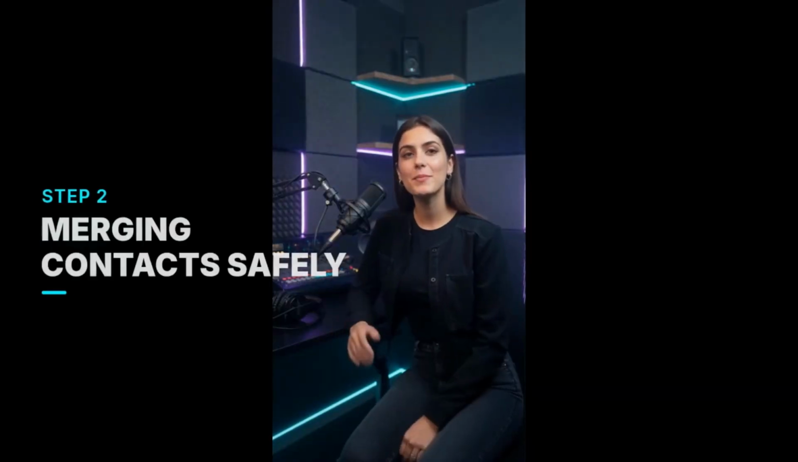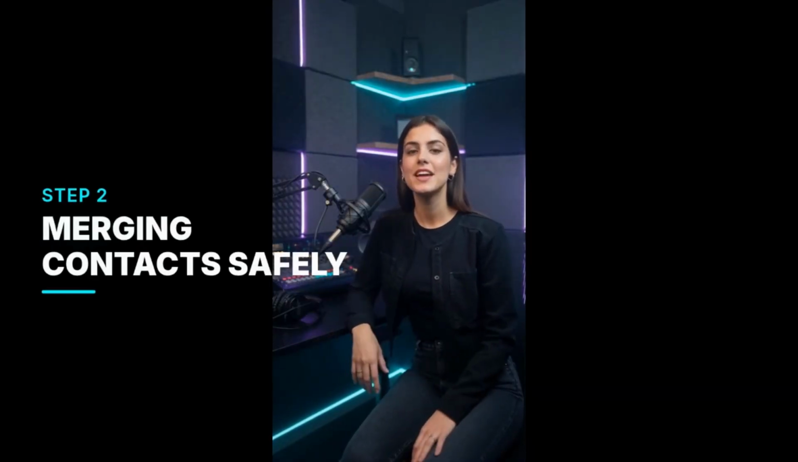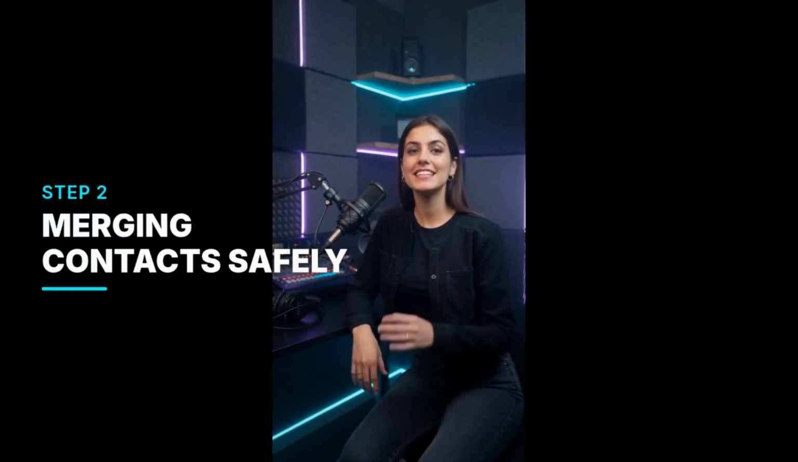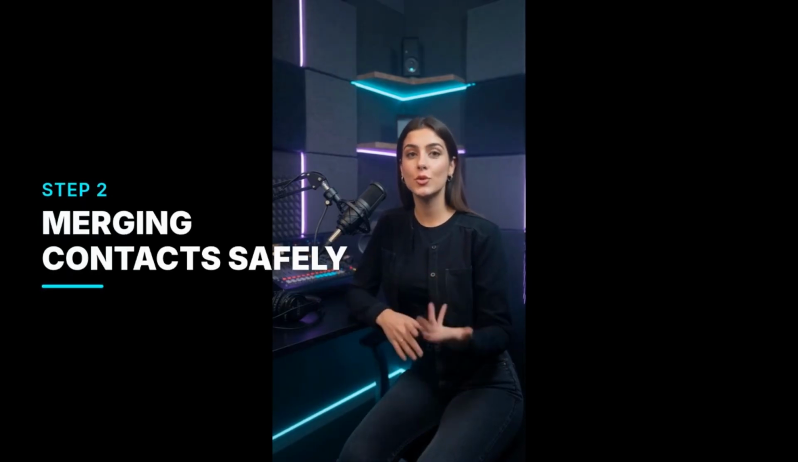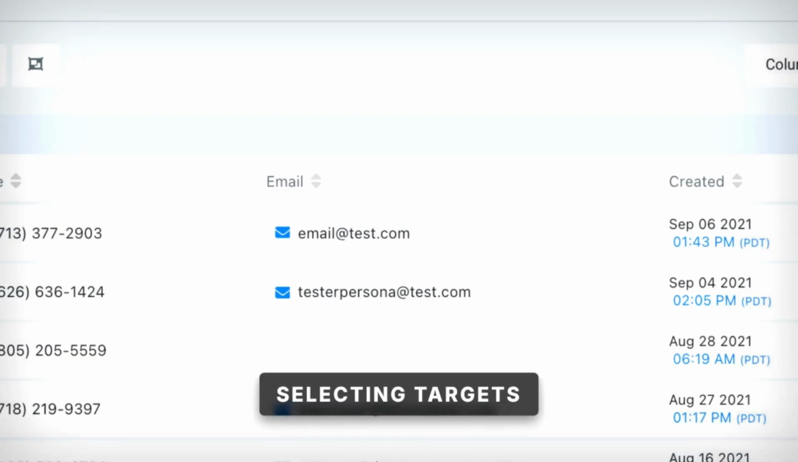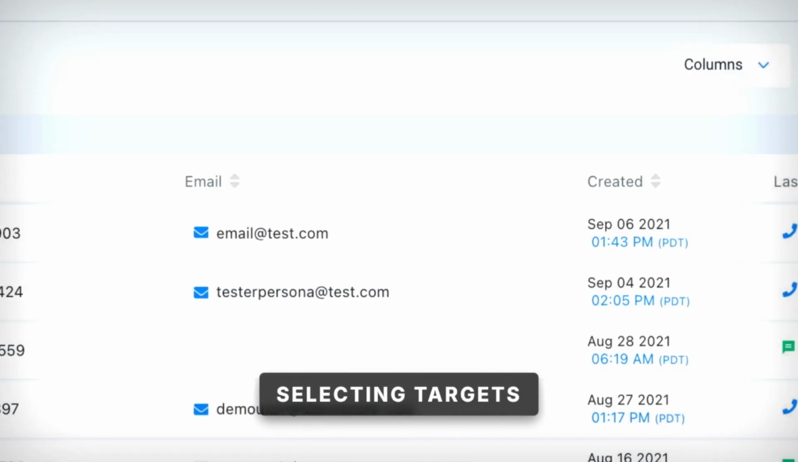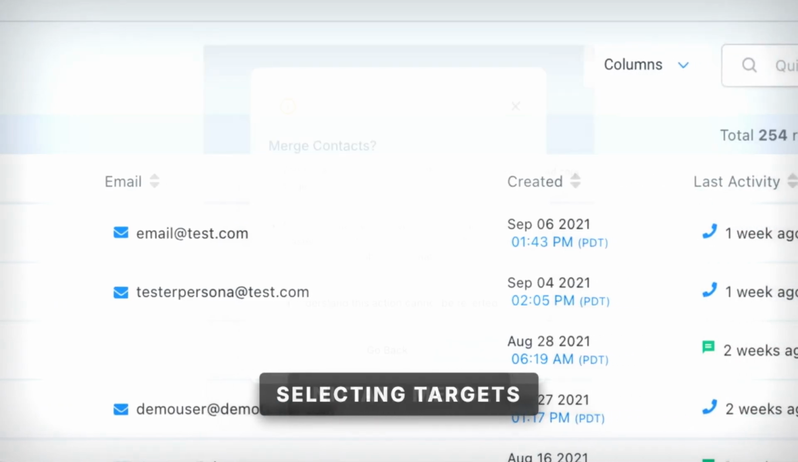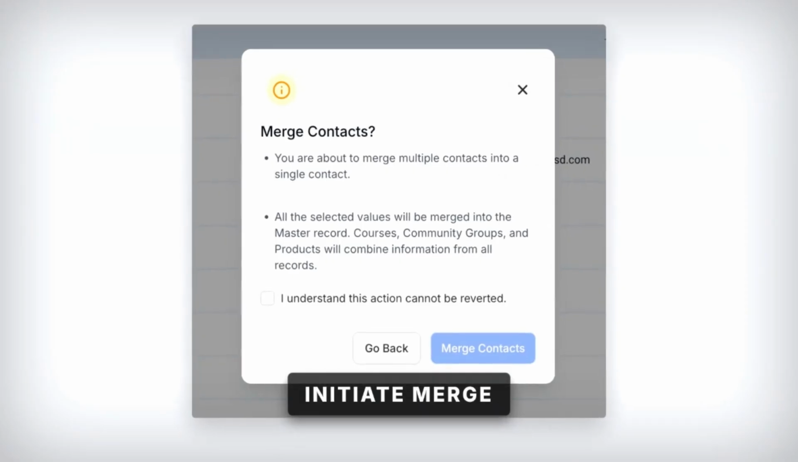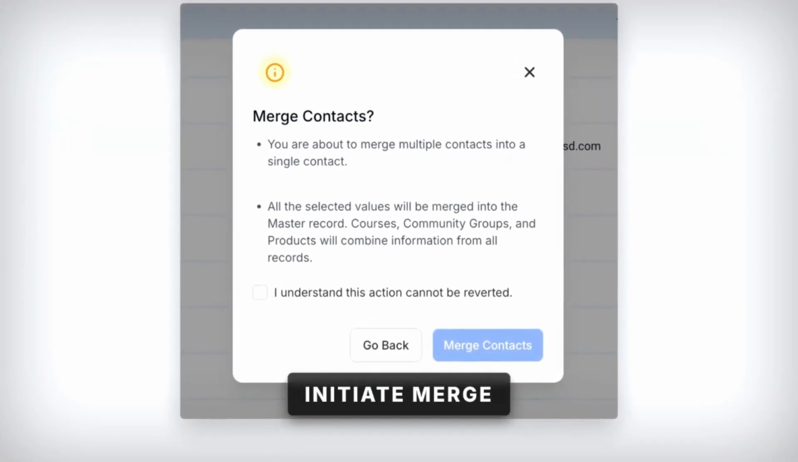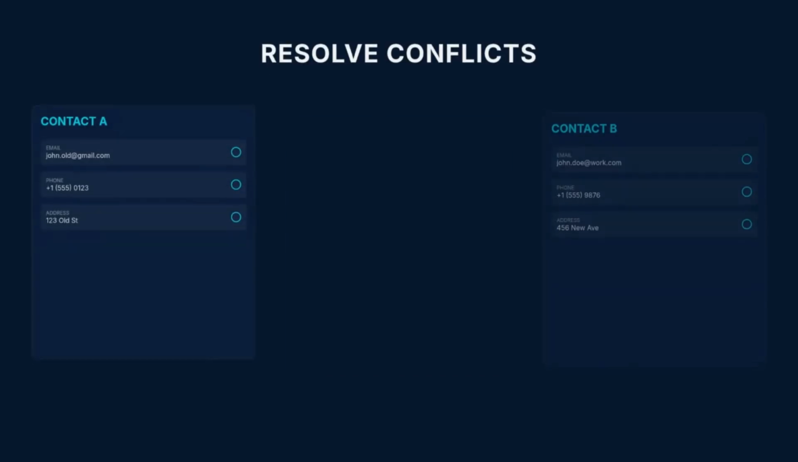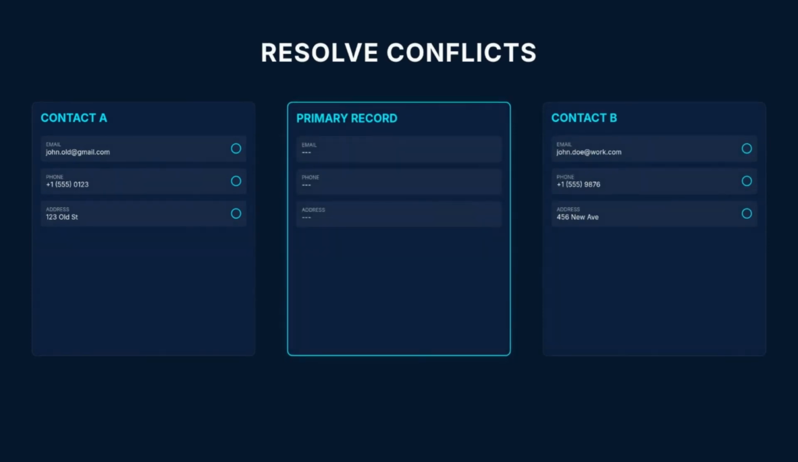Now for the most satisfying part of the process. Step 2. Merging those contacts safely and intelligently to create one single source of truth profile. Select the duplicate contacts you want to combine and click the Merge button at the top. This will launch GHL's sophisticated consolidation interface where you control the final outcome. The system will ask you which record should be the primary one.